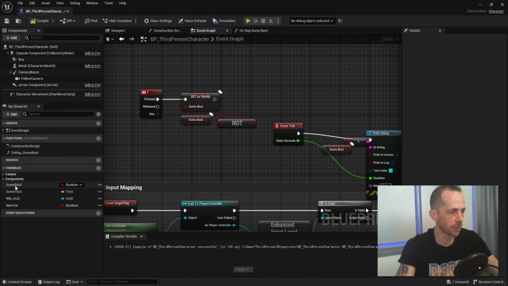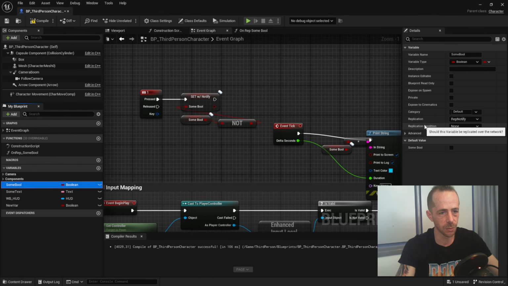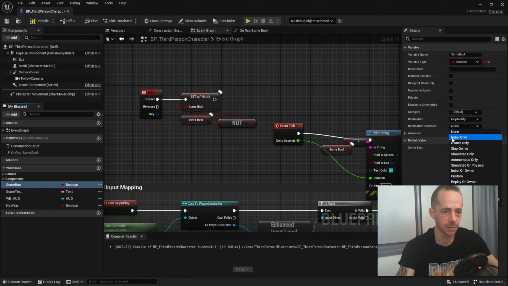So that's a RepNotify variable, and then there's also replication conditions to make things a little bit more advanced. And in here you can set the condition. So initial only means that only if a player joins the game, for example, it will replicate that variable from the server to the client to bring it up to date to the current state. So if it was false, but for the server it's set to true, a client joins and he has it set to false, then it will update.